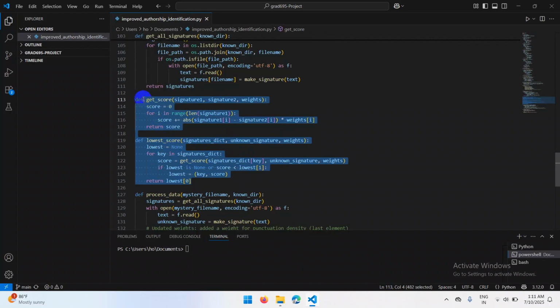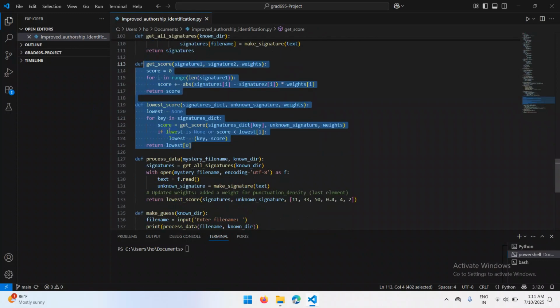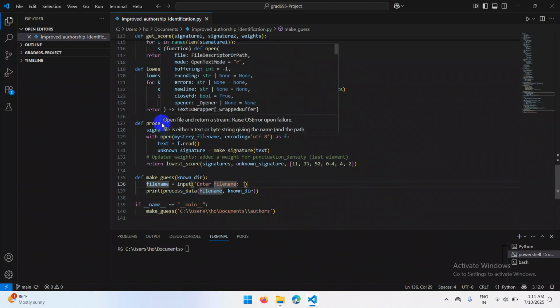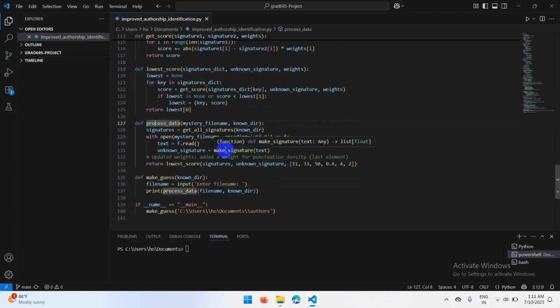Then we have the process data and make guess functions. Make guess is what the user invokes. They provide the file name, and it then calls process data, which starts the process to identify the author. The process data function brings everything together. It builds the known signatures, generates the signature for our mystery file, and finds the closest match using carefully chosen weights for each feature.